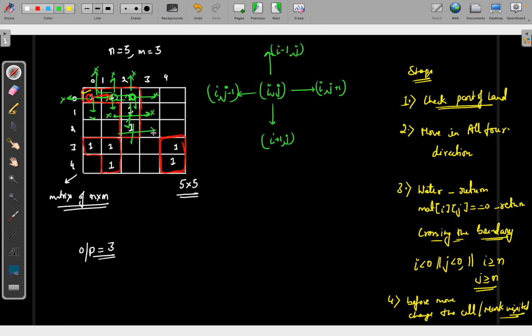Now again 4 possible directions, right? I can't move here, I can't move here, I can't move here, and I can't move top because that is already visited. So that's the end, right? And I will make this also visited. Now I don't have any path to go on, right? I don't have any path.